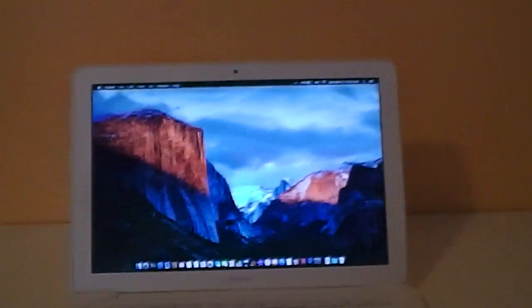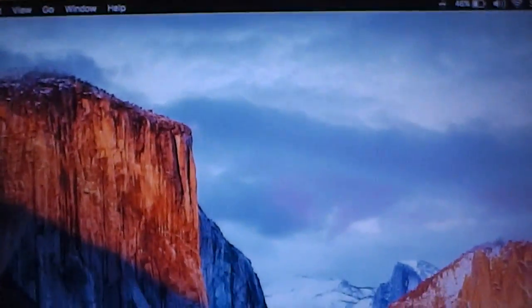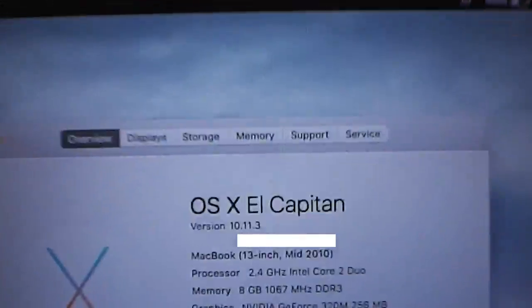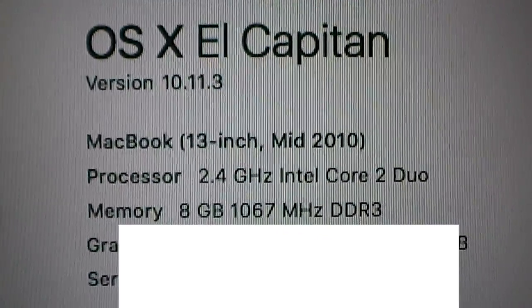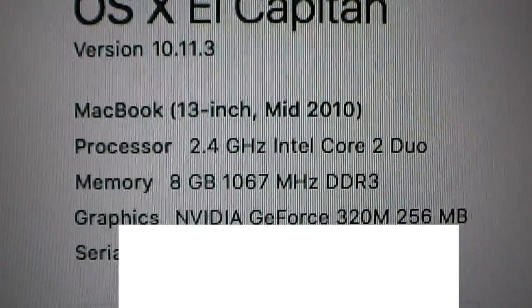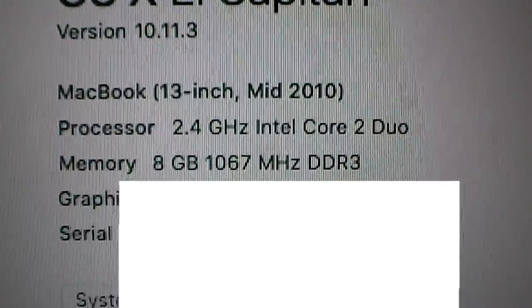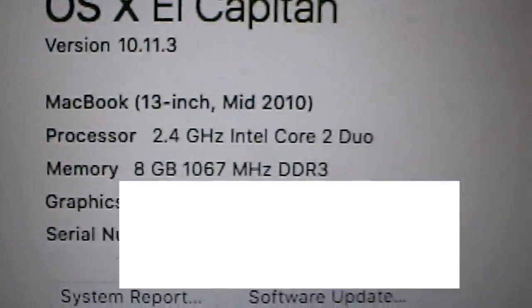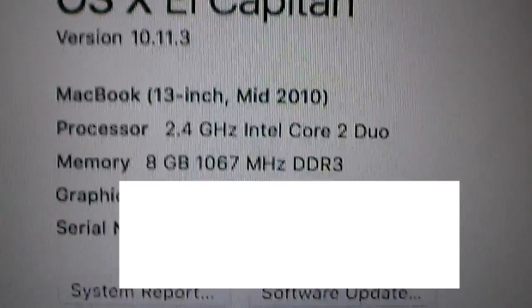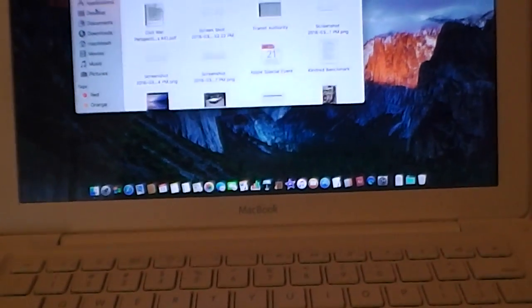So, let's first look at About This Mac. As you can see here, it is a 13-inch MacBook, mid-2010, with a 2.4GHz Intel Core 2 Duo, 8GB of 1067MHz DDR3 RAM, and an NVIDIA GeForce 320M with 256MB of graphics memory. So, let's go ahead and check out our applications in here.